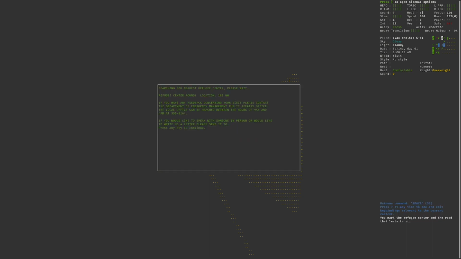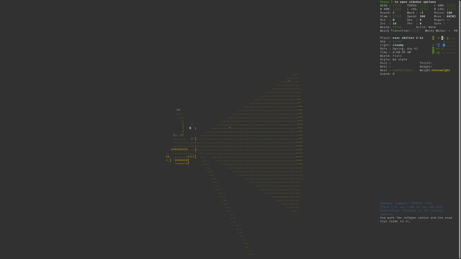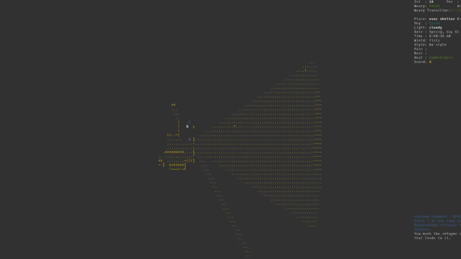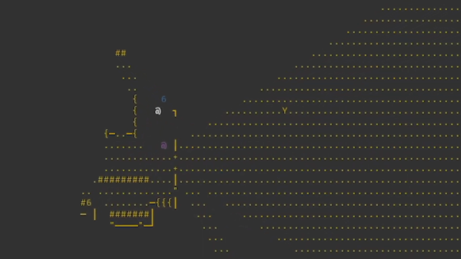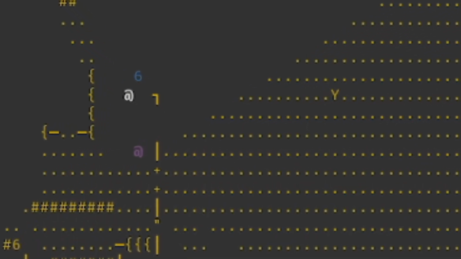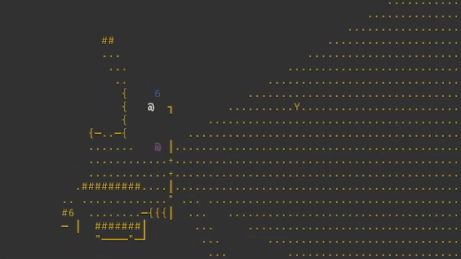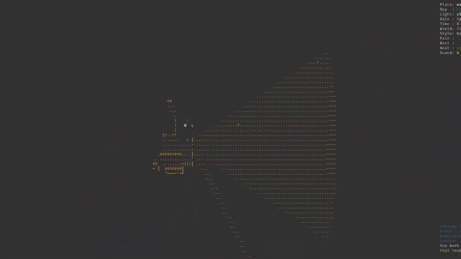Contact. And then give us a location, which I think we put in our map. Yep, you mark the refugee center and the road that leads to it. I really like to zoom in. Maybe I can look that up real quick. Okay, well I don't think it is possible for me to zoom, but luckily for you guys, I have editing magic to zoom in on the little guy here. And it's all just ASCII anyways, so I'll just strain my eyes. It's okay.